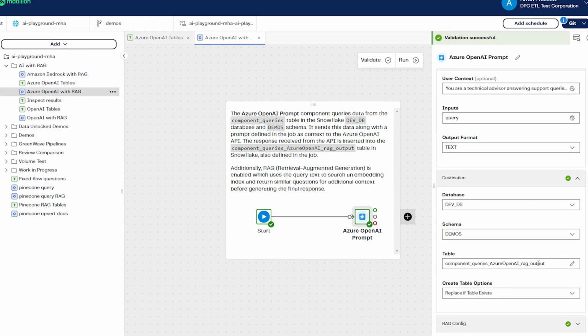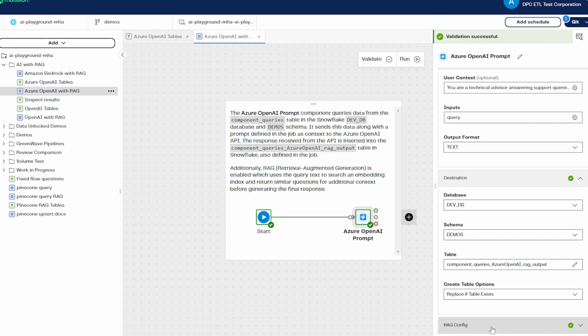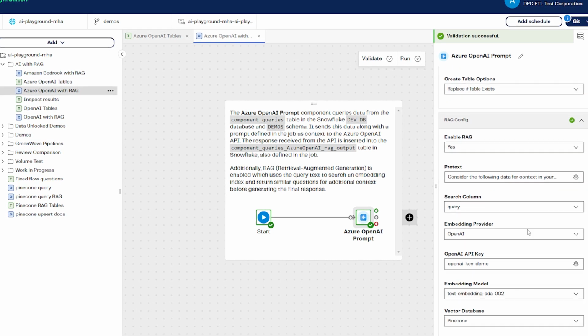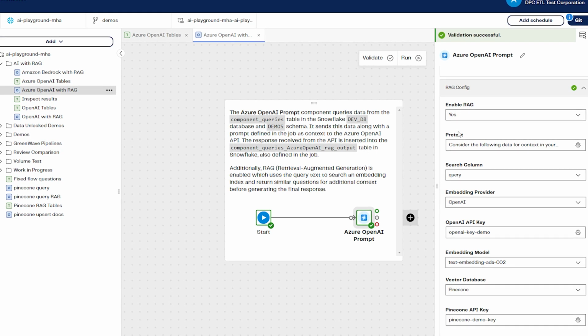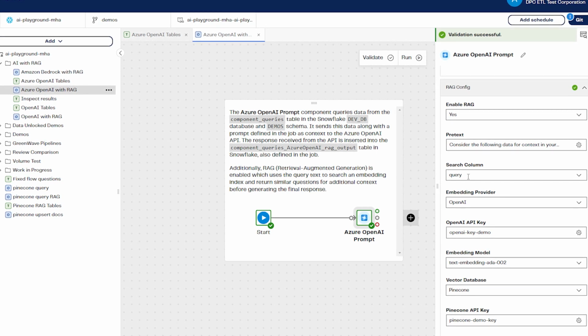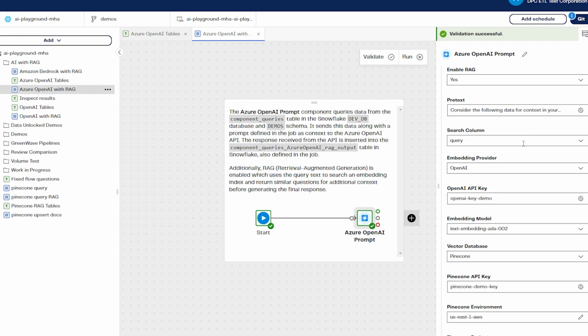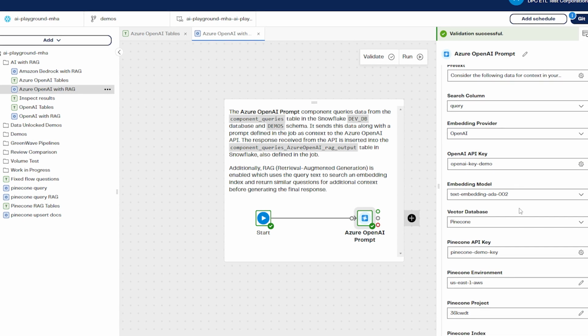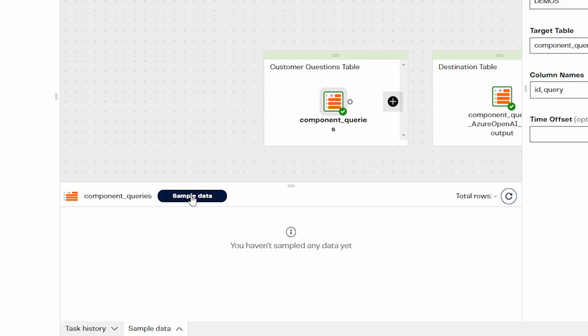Through the Azure OpenAI Prompt component, you can use Retrieval-Augmented Generation, known as RAG. Using RAG optimizes a large language model's output by invoking a knowledge base outside of the large language model's initial training data sources. By using RAG, you can extend a large language model's capabilities to specific domains, such as your organization's documentation, without retraining the large language model.